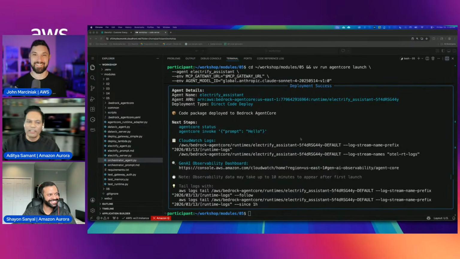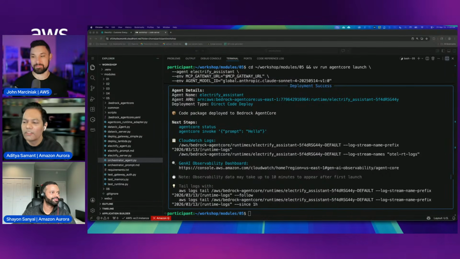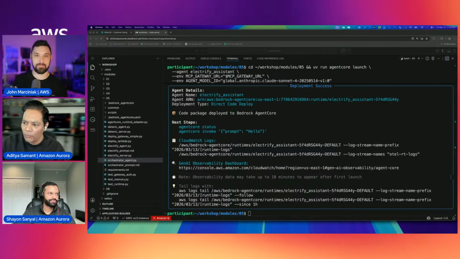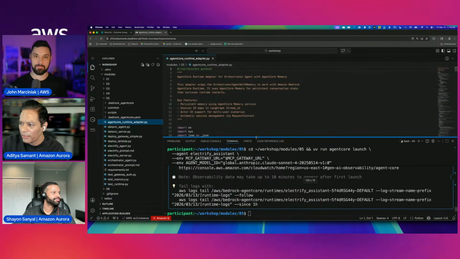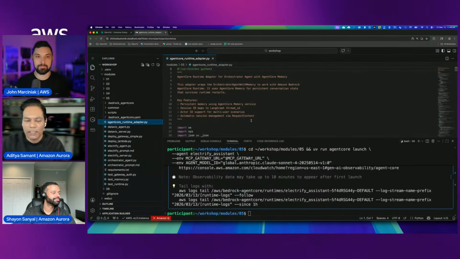But essentially, I did want to say what is going on here. All of the code that Cheyenne was showing you before, all of that local code, is all here. But we have also created this runtime adapter. This runtime adapter basically takes all of those agents, the Electrify agent, etc., and wraps them.